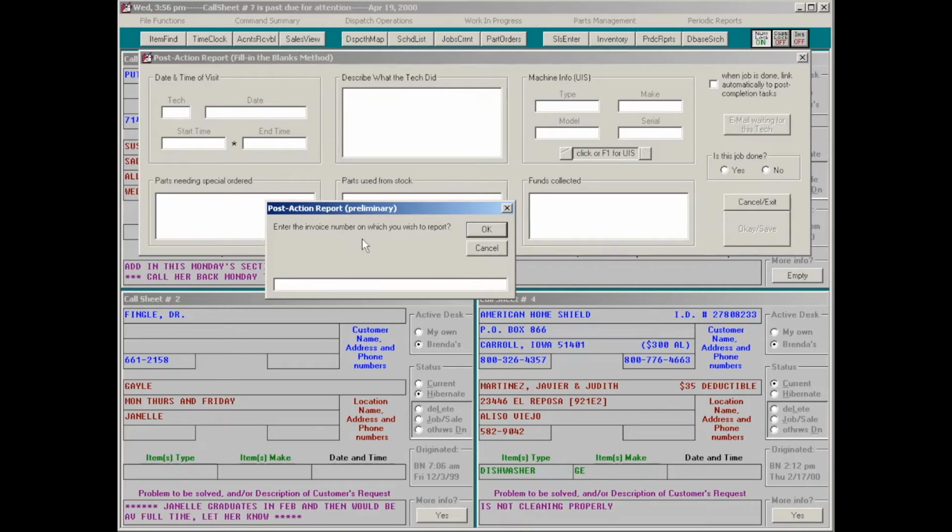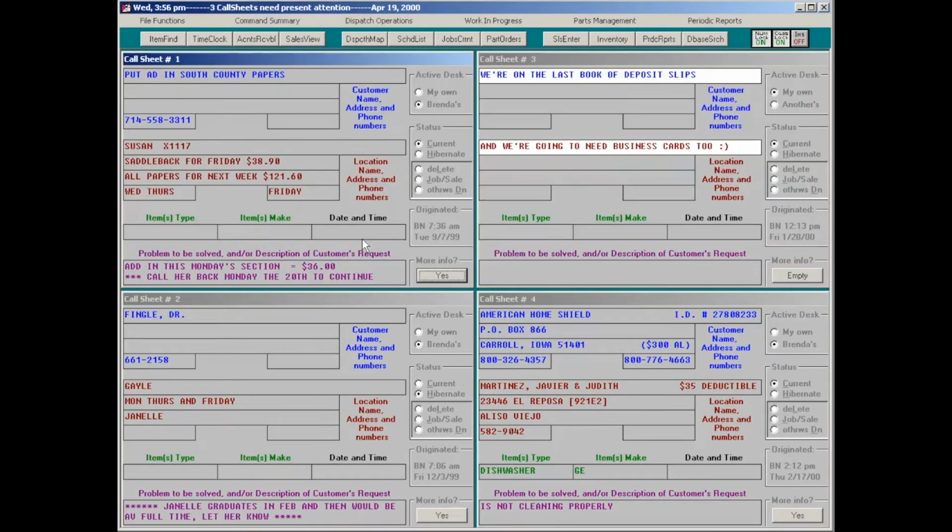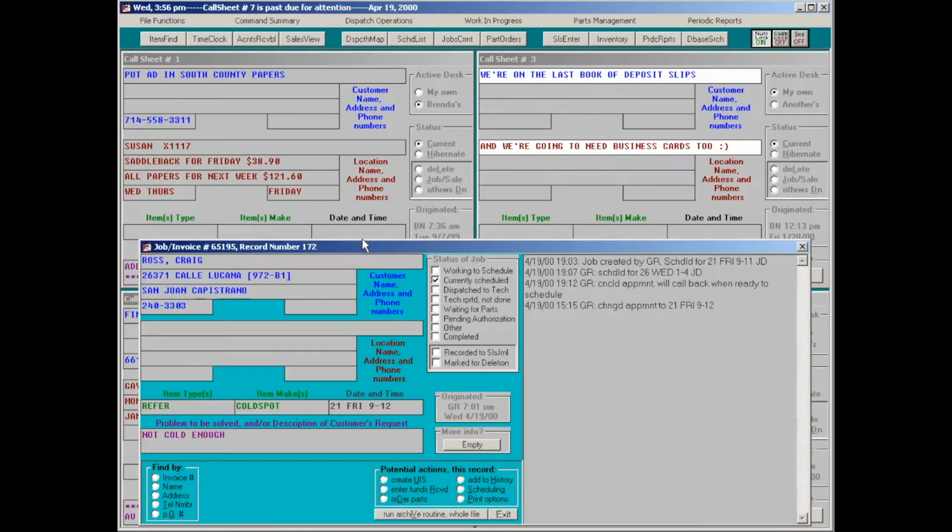I'm reporting on. This is probably actually easiest if you're sitting, or your office person is sitting with that stack of invoices turned in by the techs that they're going to go through to make the post-action reports. An alternative is, I'll escape out of there, if you're actually looking at the job record on which you want to make the post-action report. Let's suppose we're going to make a post-action report on this one right here.